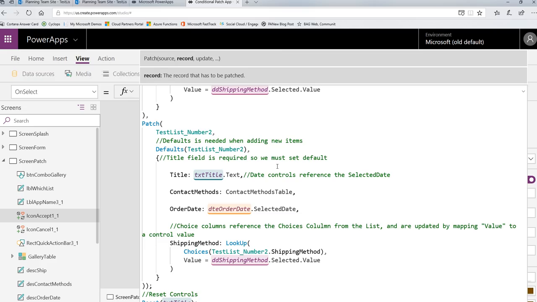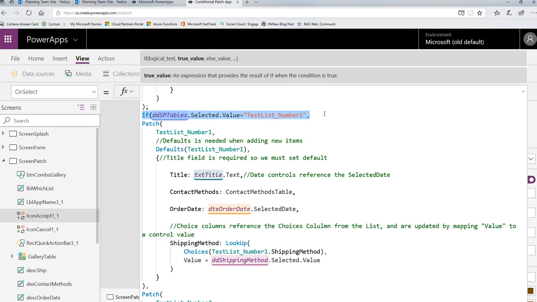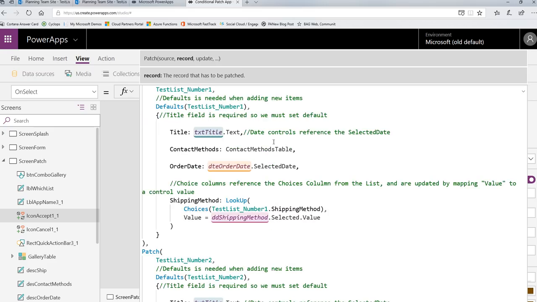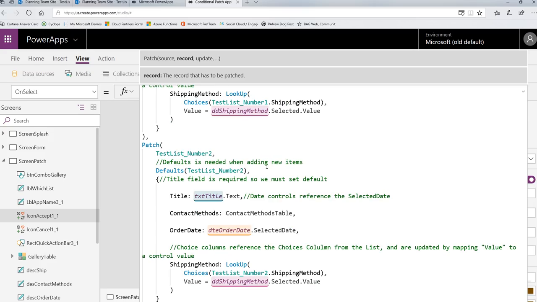What would be awesome is if we could put a variable within the patch. I don't believe we can yet. Definitely all of us need to go vote for that. But if we could add a variable here, then we'd have one patch statement for everything. But since I couldn't figure that out, we're just going to do an if statement. The if statement says if it's table number 1, then patch to table number 1. Otherwise, patch to table 2.